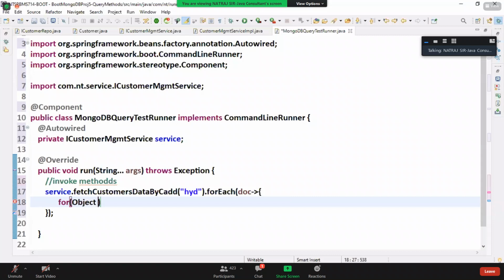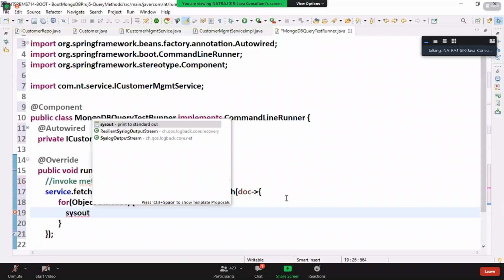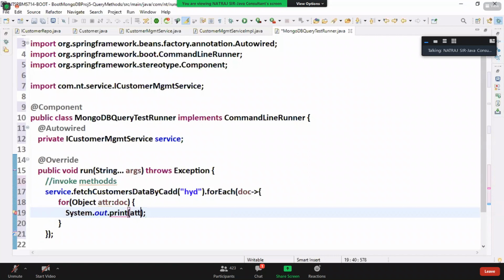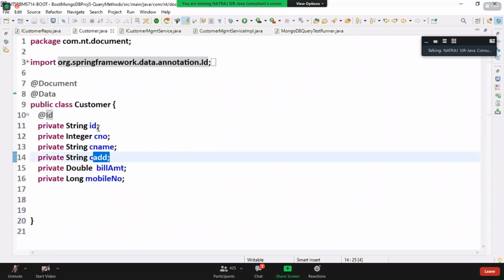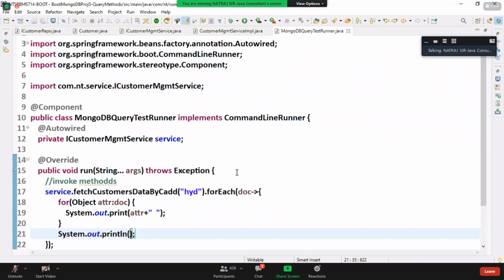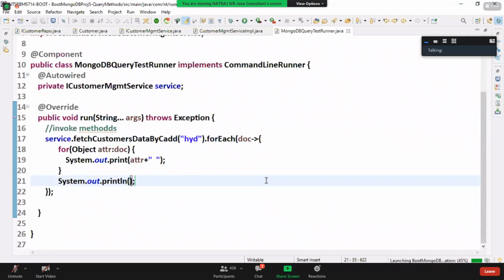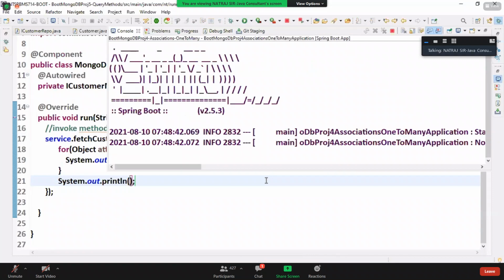For object attribute colon doc, Sysout attr space, and I'm printing the new line. So in total, how many properties am I selecting out of these many properties? Total 6 are there. But how many properties have I selected? 3 officially. Anyhow, ID will be automatically selected, right? Are you listening to my statement, guys? Okay. So total 4 will be selected, guys.